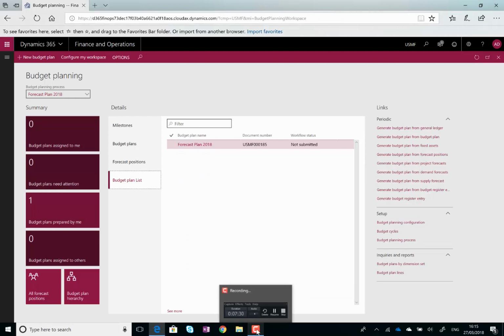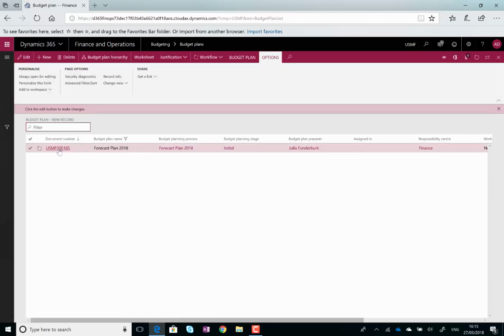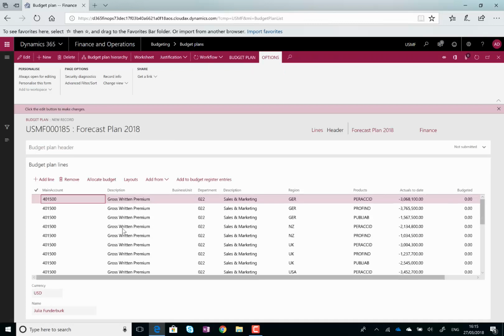Okay, so we've refreshed this workspace to be looking at the planning process that we're using, and we can see now that we have a brand new plan for the Forecast Plan 2018. So if we just open up that plan, we've got a document number here. And what we can see is we've got the start of our initial plan.